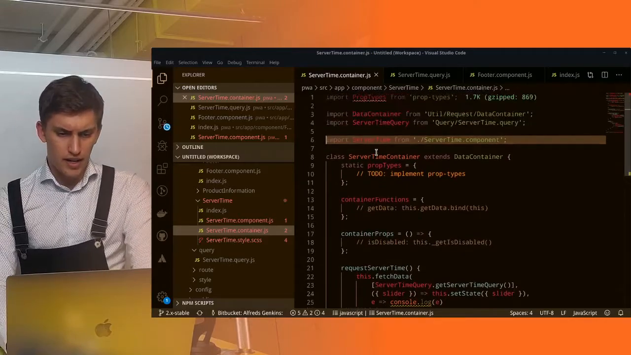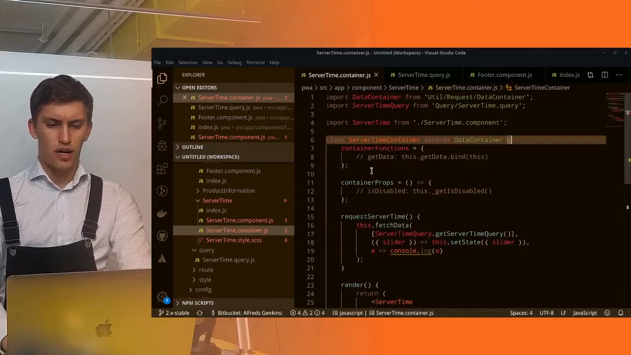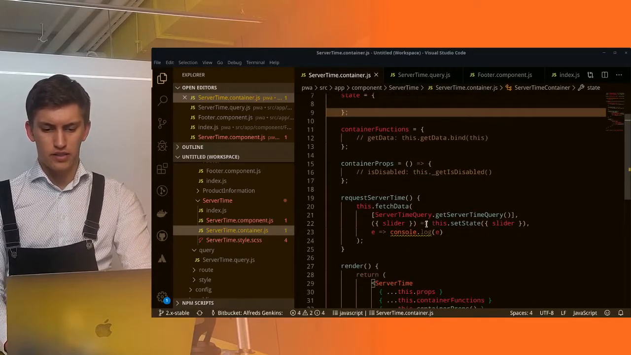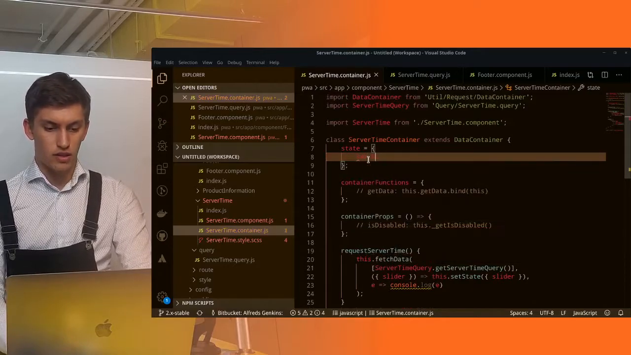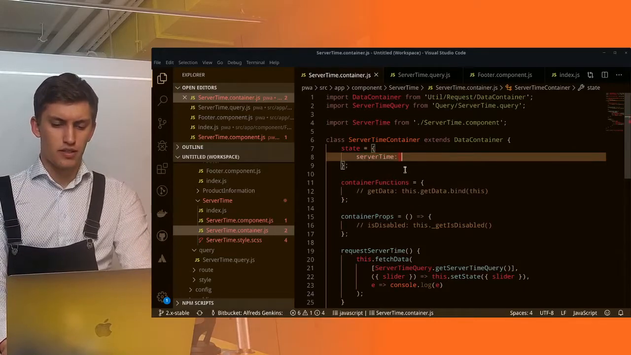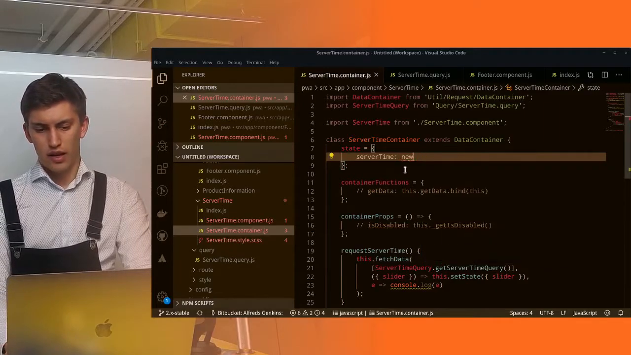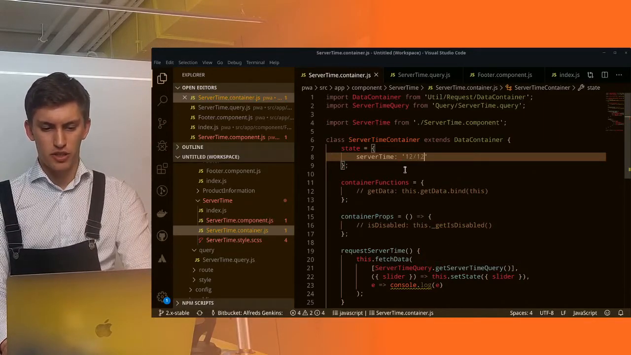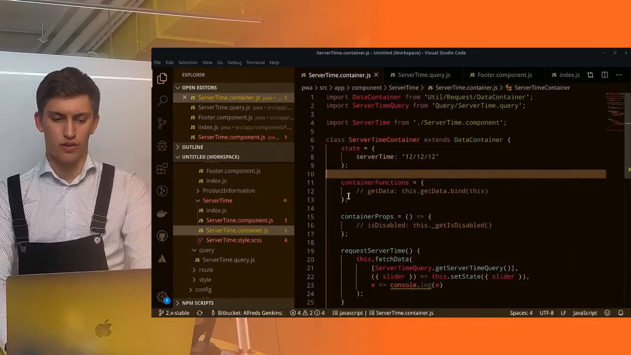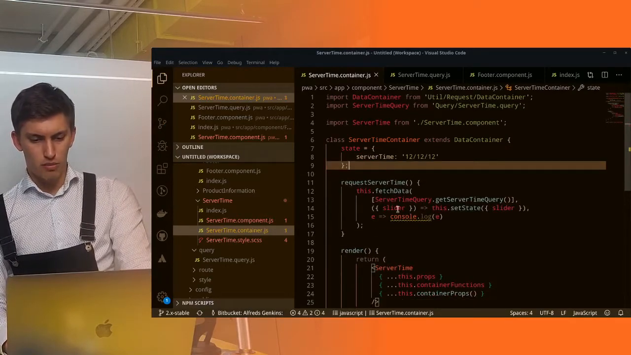Good. And we don't have any props, so we can remove the prop types from here, but we will have a state. So let's declare a state, and in our case, the state will contain the server time. Server time. Amazing. So the server time by default will be new Date. Let's just put some random information here, so we'll remember that it's the default data. And we won't have any container or functions or container props.